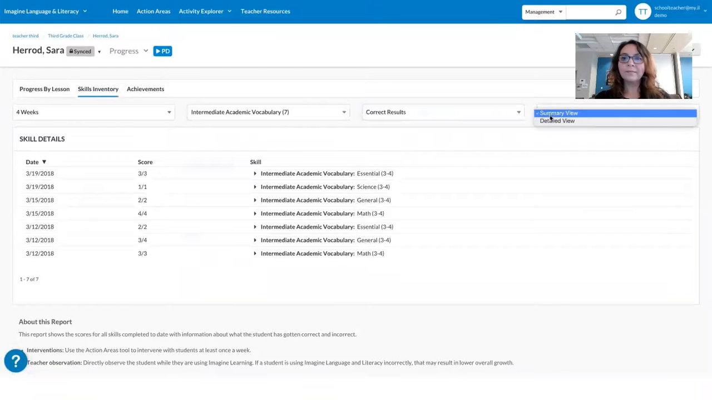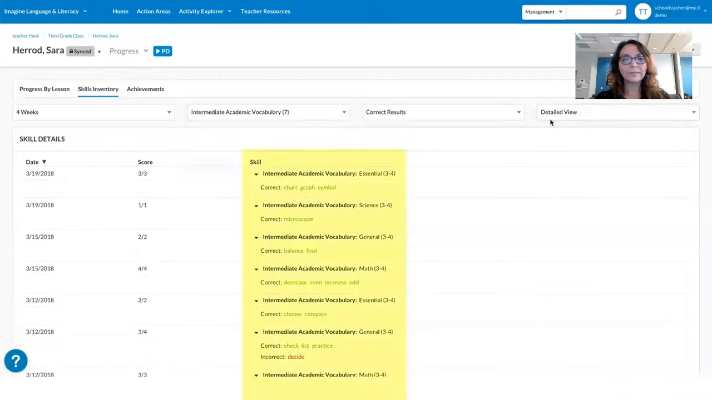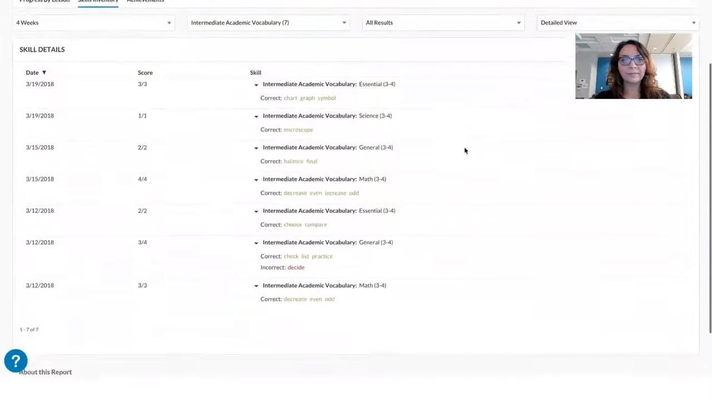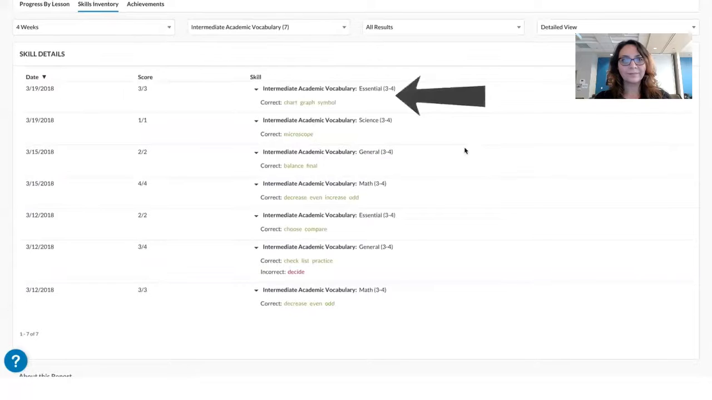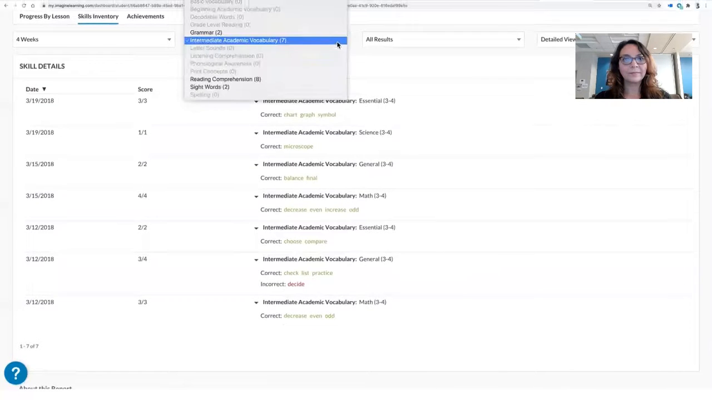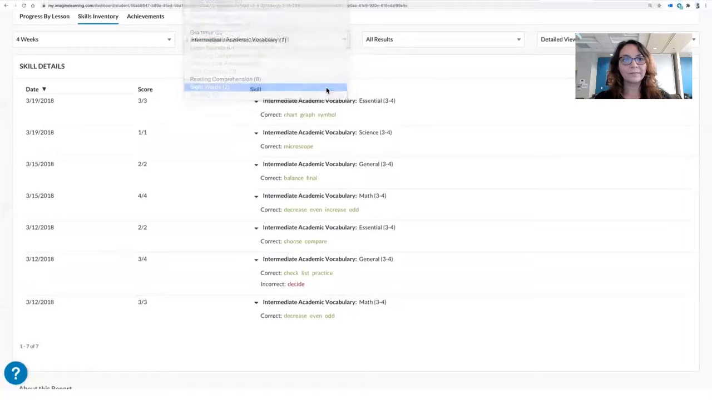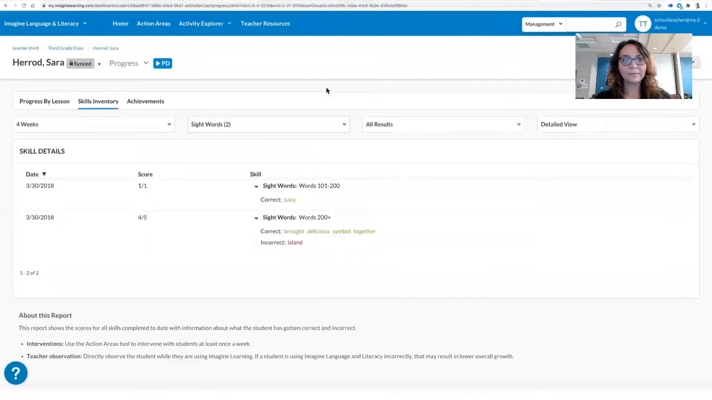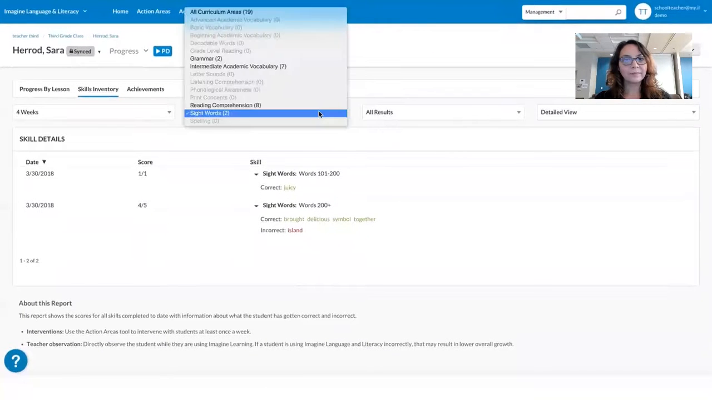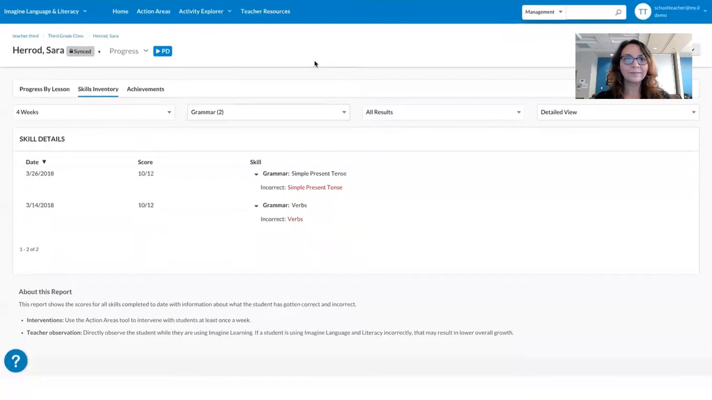The skills inventory report shows which skills your student has encountered, the date that they encountered the skill, and how they scored when assessed on the skill. It also includes detailed information about which skills your student answered correctly or incorrectly. The filtering capabilities in the skills inventory allow for a close analysis into student progress, enabling educators to make data-driven decisions. Educators can use the data here to inform intervention, but also to inform plans for independent practice.